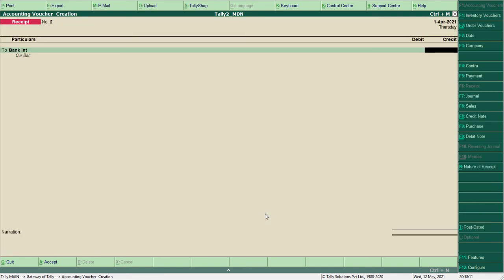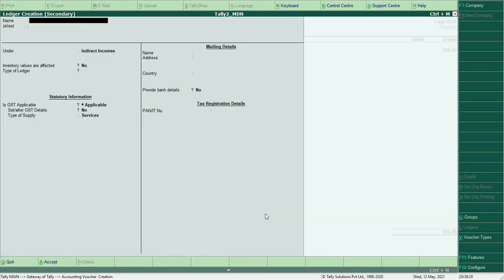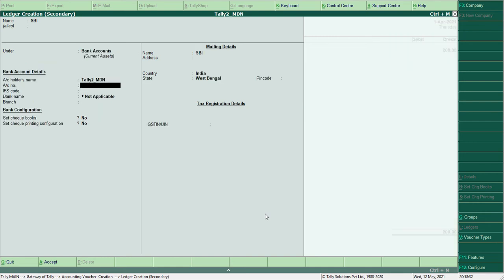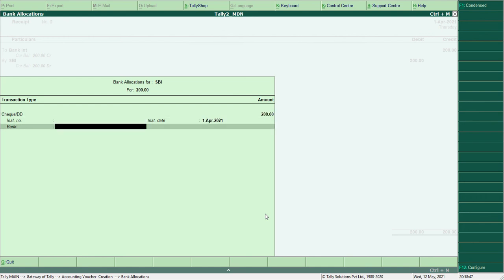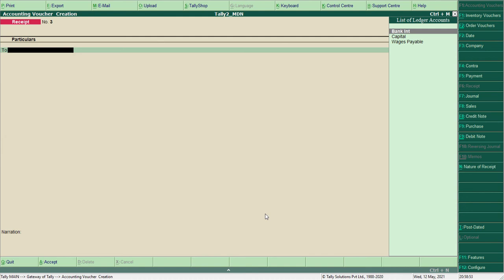So to bank interest, how much? 200 rupees by some bank which I also don't have. Alt C, SBI. That will come under bank accounts. So whichever ledger you do not have, if you find, you have to create it accordingly. These are options, so I am clicking enter and coming out of it. So now by SBI, I am getting a bank interest. Both the ledgers I have created. Accept. So this is another receipt voucher which I have done.